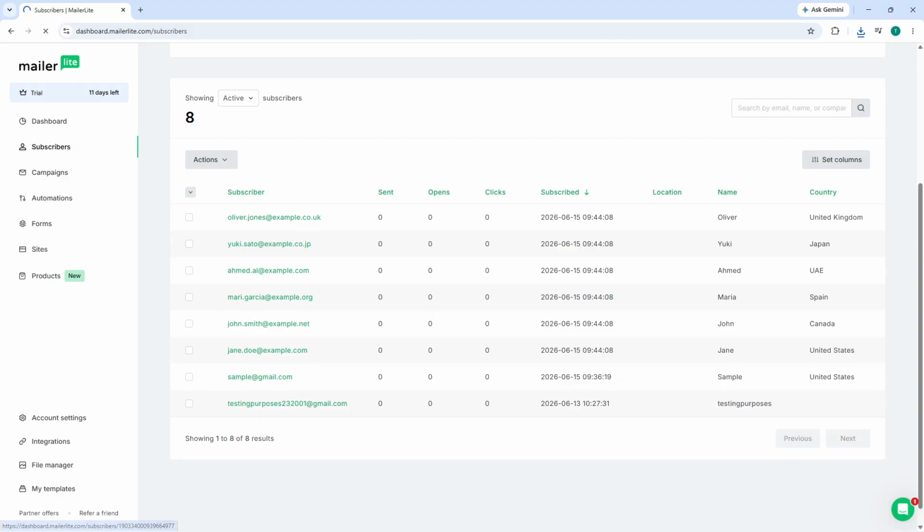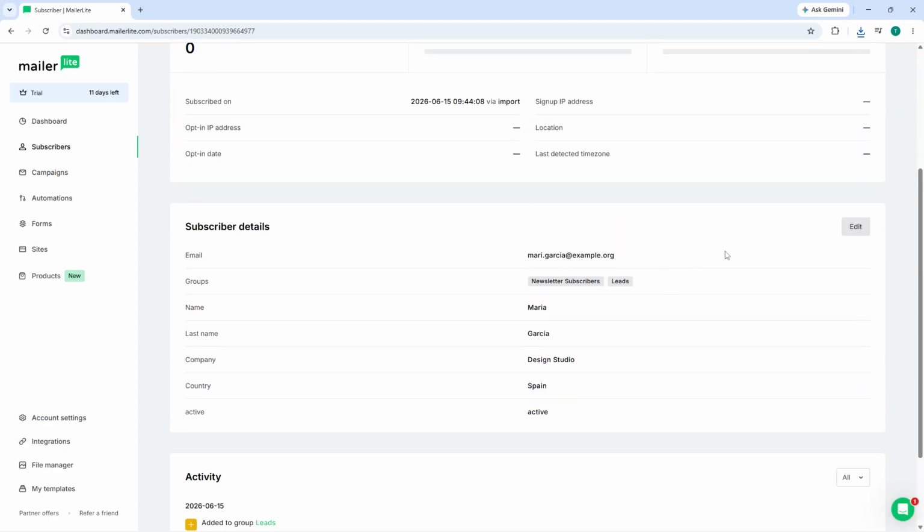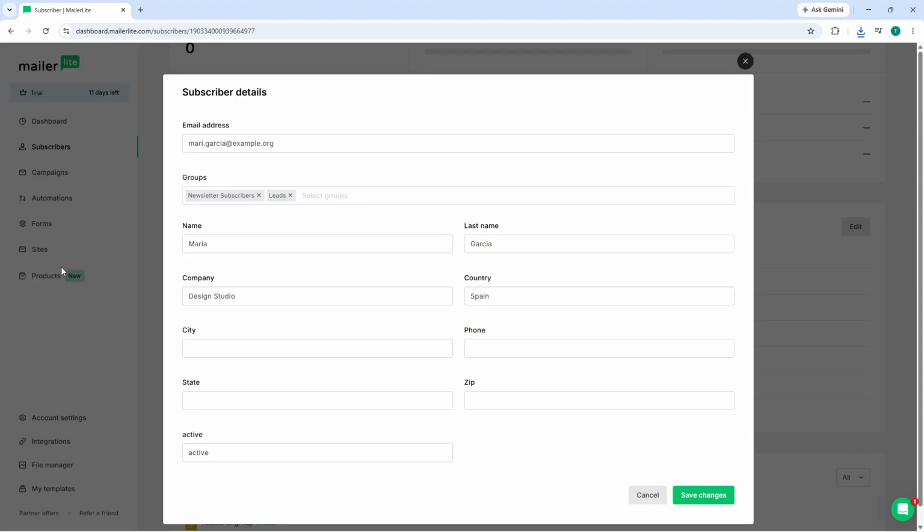This page shows you everything about that person: their name, email address, any groups they belong to, and any custom fields you've set up. Take a moment to review the existing information so you know what needs to change. When you're ready, locate the Edit button inside the profile and click it. This will unlock all the fields so you can make updates.